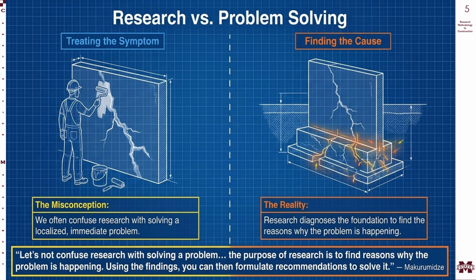It's important to distinguish between research and everyday problem solving because they serve different purposes. Problem solving is about fixing an immediate issue. It's like treating a symptom. Something is broken, so you fix it so work can continue. Research is more about understanding what's causing that issue in the first place. Instead of just solving the immediate problem, you're asking, why is this happening? So you can make recommendations that have a longer-term impact.